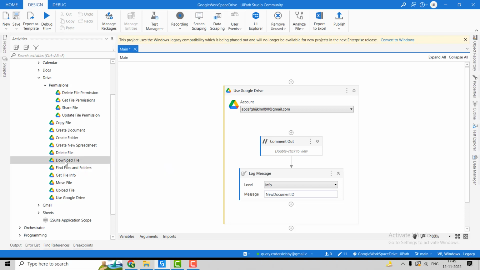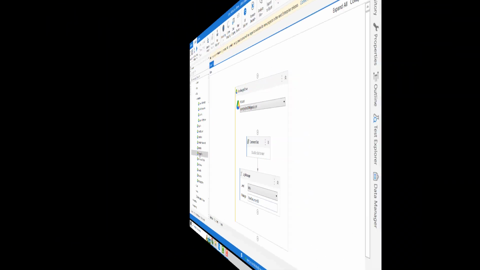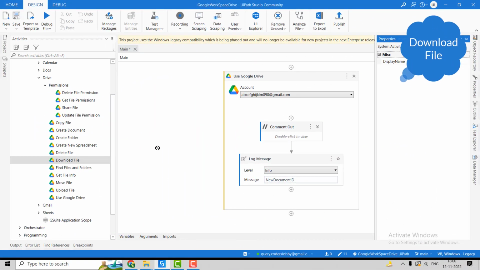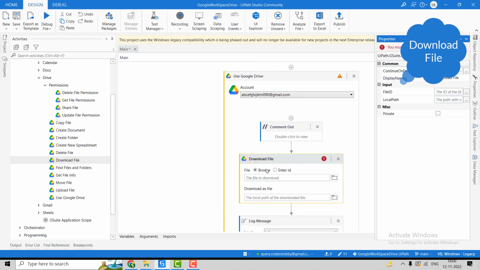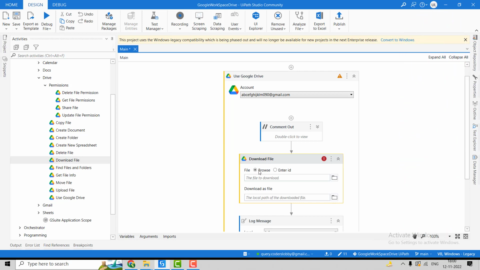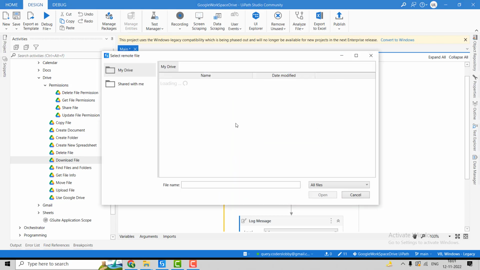So first is to download the file. Let's drag this activity to the work area. Here you can see we have two options: Browse File or Enter ID. The ID is the same as what I showed you in the last video. And what is this browse? We can directly browse the drive file from here in our local PC as well.